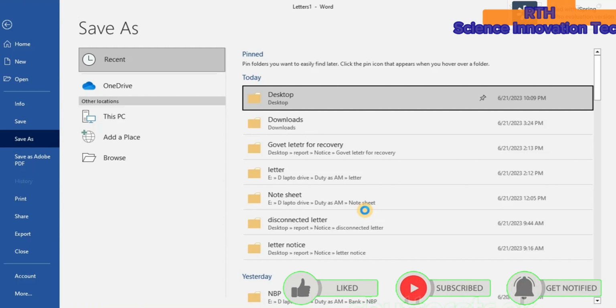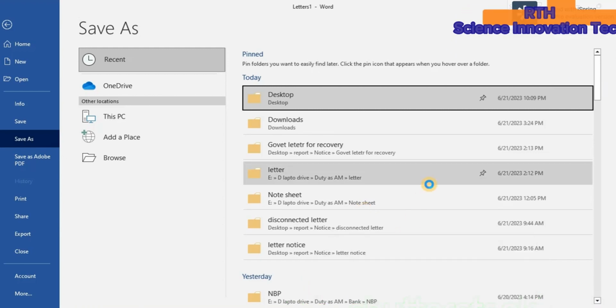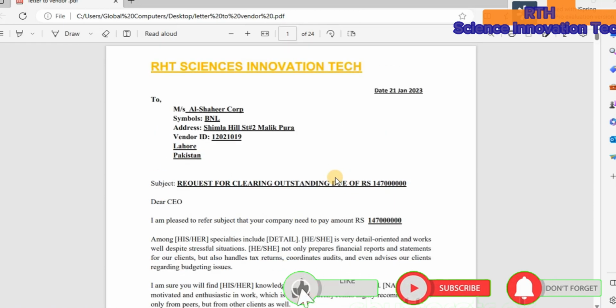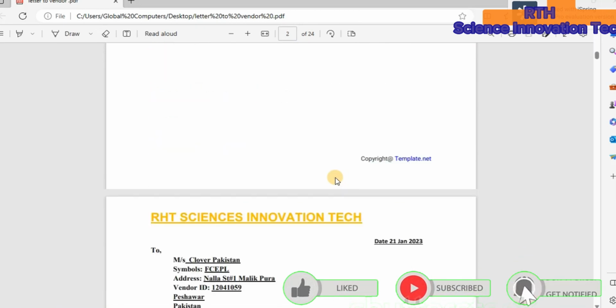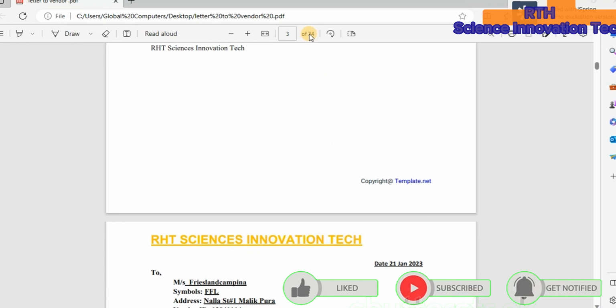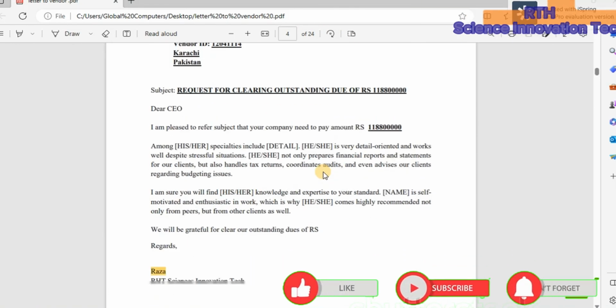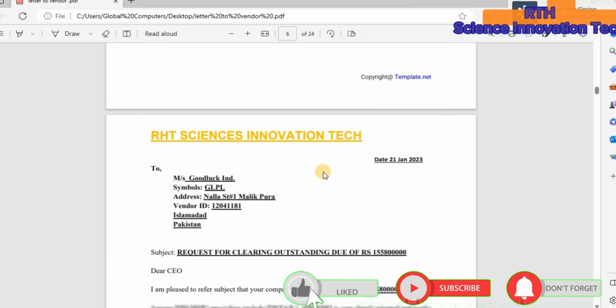Now we'll get the whole result. See, these are our letters. For each company, we have a separate letter. See from the top, these are 24 letters. For each company, we have a separate letter.